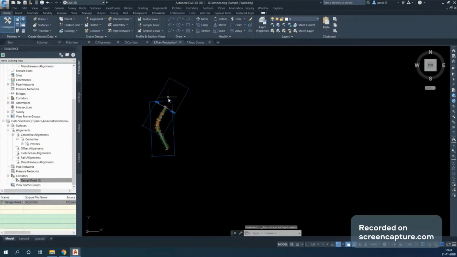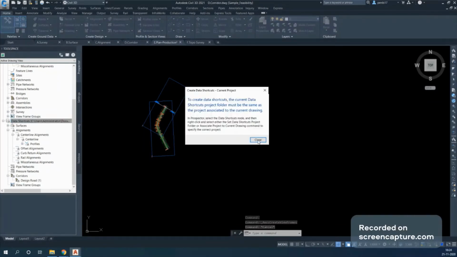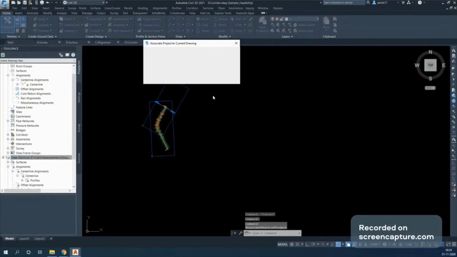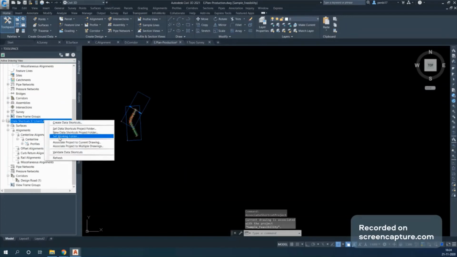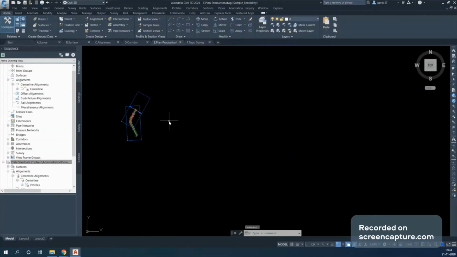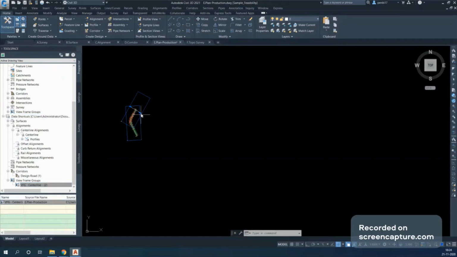And if I add these view frames, associate project, and add this view frame into the data shortcuts, now you can use these view frames in any other drawings through data shortcuts. So if you want to do CAD work based on your view frames, you can use this as a reference.